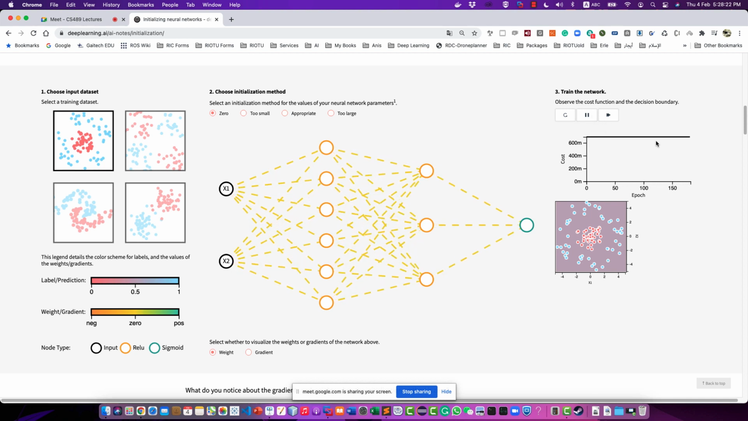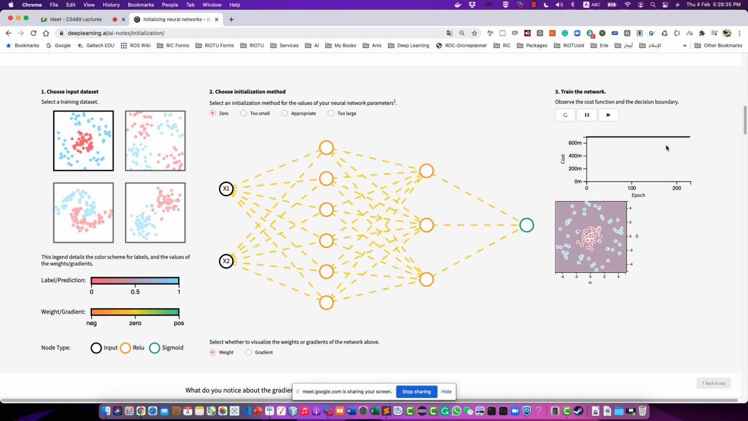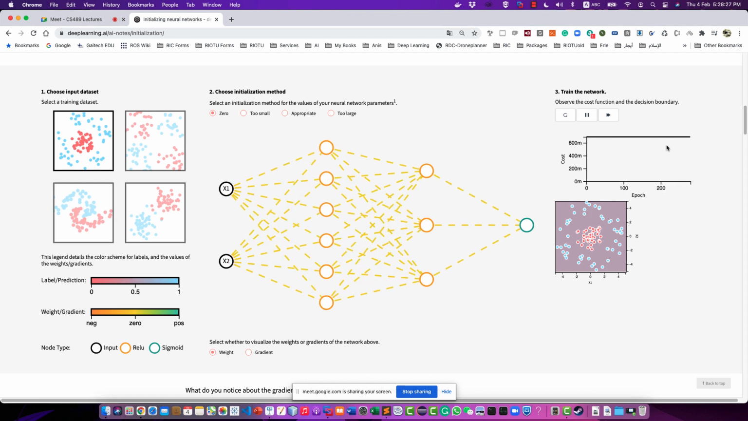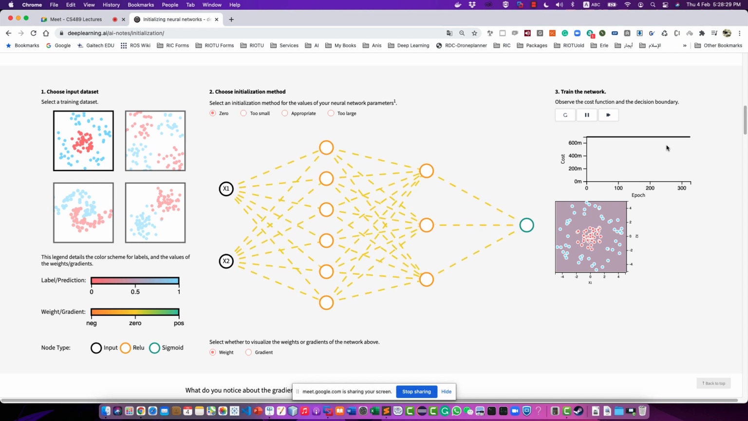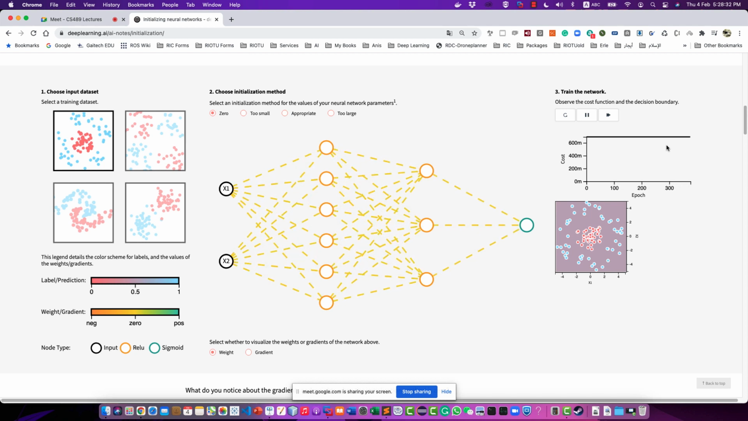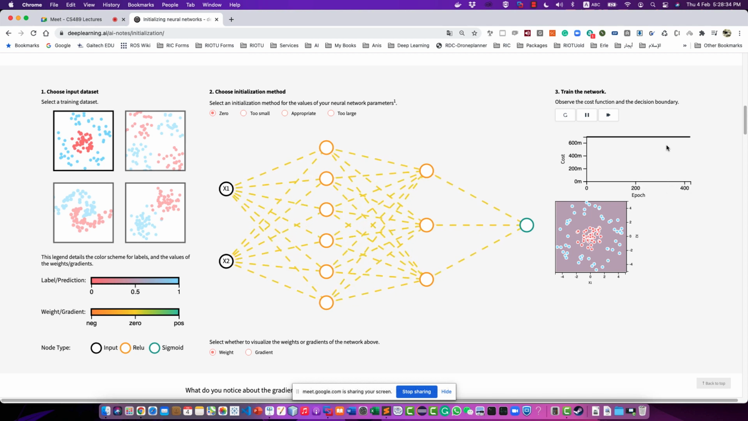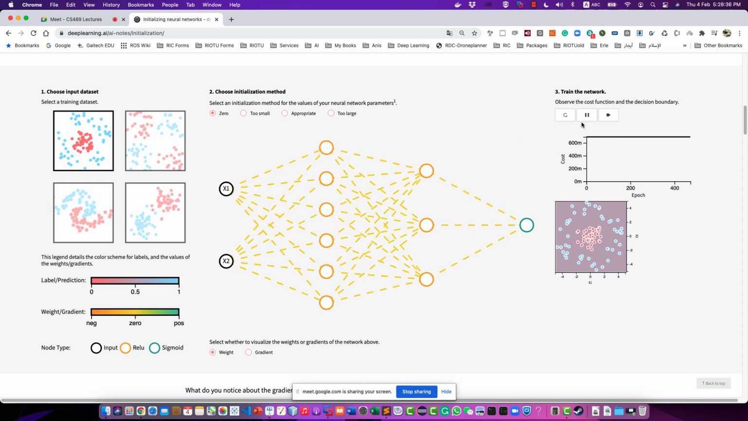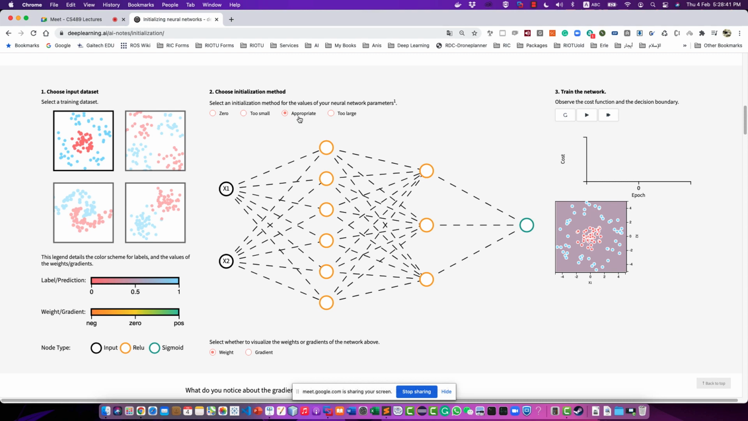When you make 0 initialization, the cost doesn't decrease. So what does it mean? It means that the network is not learning anything. No learning. Yes.